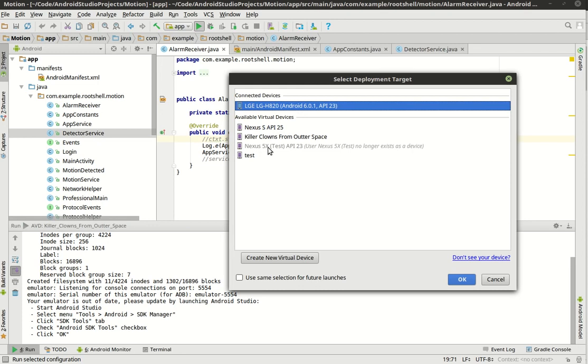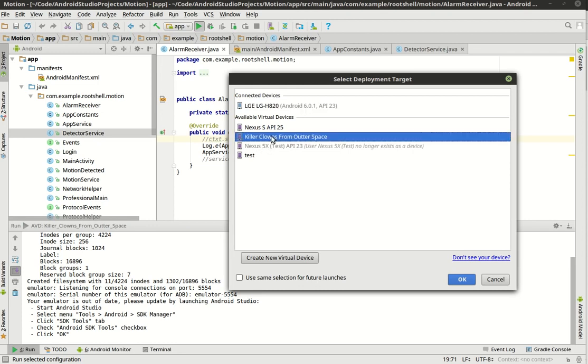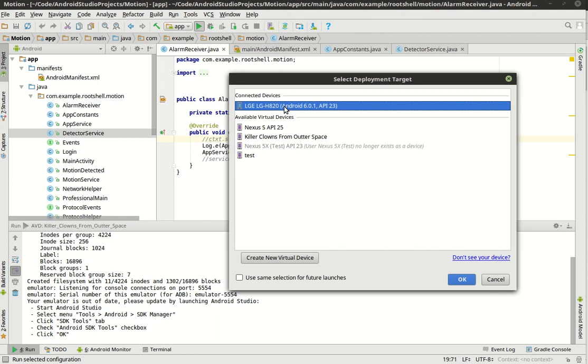But I also have all these other virtual machines that I've made. There's Killer Clowns from Outer Space, which, did I misspell outer? Oh my God, that's embarrassing. Point being, you can use your physical device or you can use an emulator. But if you're going to use an emulator, you're going to have some limitations.